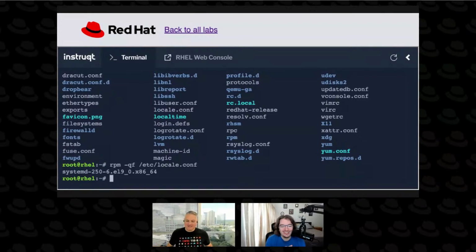We can do a -qf, which is query file, on just about any configuration file, and we can figure out what package it came from. In this case, we see that it's part of the systemd package. So we can also do a -v option. Scott, you want to talk us through what -v does?